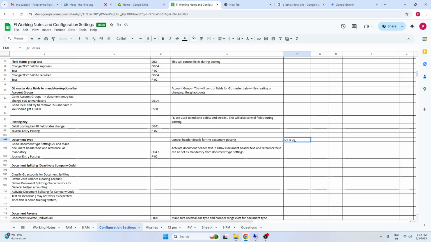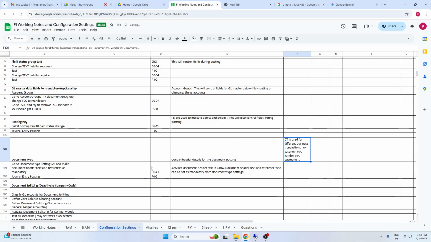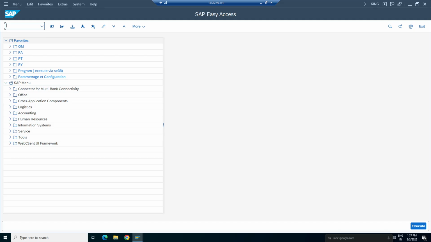Document type is used for different business transactions. Examples: customer invoice, vendor invoice, or payments. That will be sufficient, right? This is the definition. Now this functionality has many parameters. It also controls header details for the document posting. So OBA7.